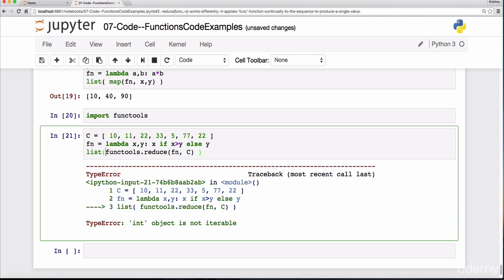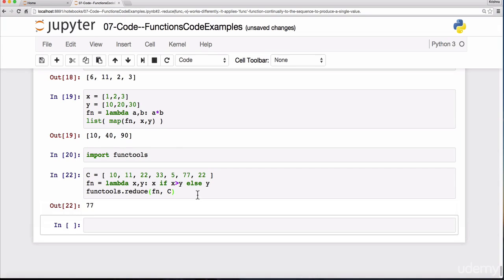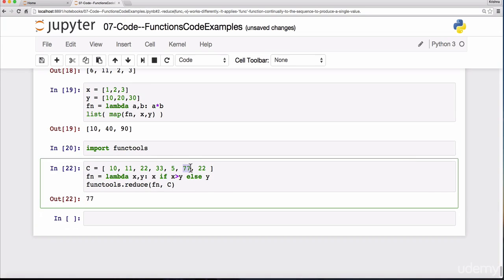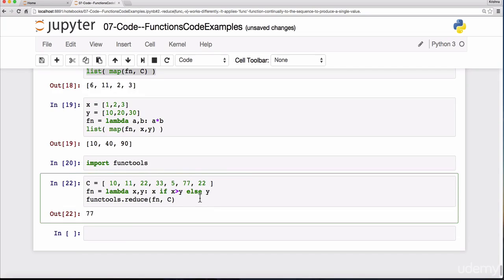Okay, here we don't need to wrap it with a list function, because it's not giving a list. It just gives a single value. If I execute this one, I get 77. 77 is the largest number in this container. So we are pulling out the max number. That is what this function says. Using this lambda function, we are pulling out the max number from this.